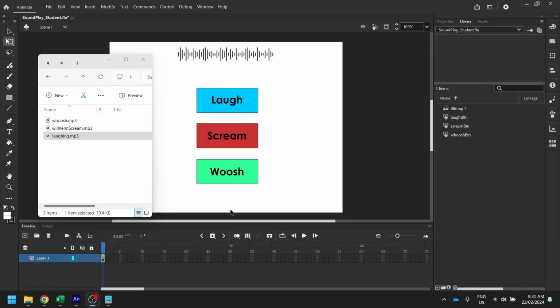This tutorial will teach you how to play sounds using ActionScript 3, and they will be activated by buttons. You should have these 3 library assets, the various buttons. The FLA can be found in the description of this video, as can the sound effects that are being used. Highlight all of these sounds and drag and drop them.